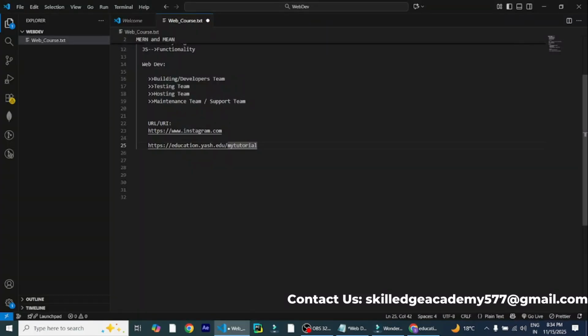Okay, if you just dissect or bifurcate this URL, you can see the following parts are there: https, education, yesh, edu and my tutorial. What are they? https is the protocol, education is the subdomain, yesh is the server or the domain name, edu is the TLD, the top level domain, and my tutorial is nothing but the path or the location in that URL. Okay, we will discuss them one by one.